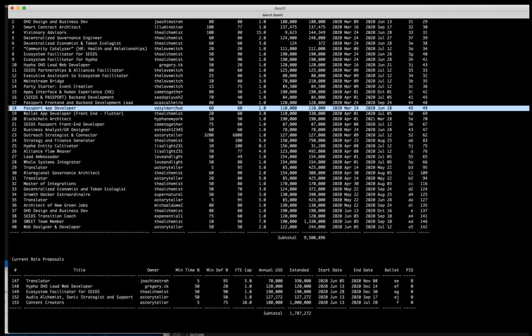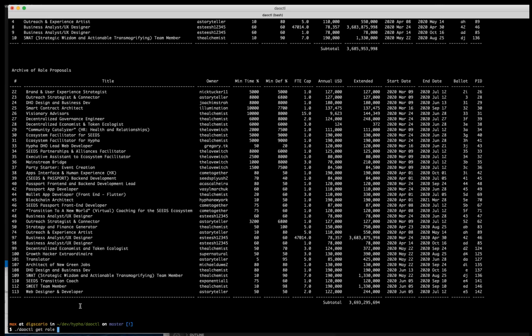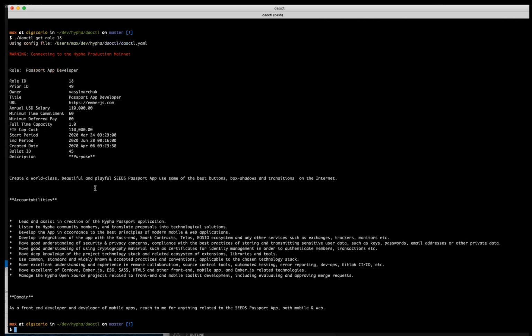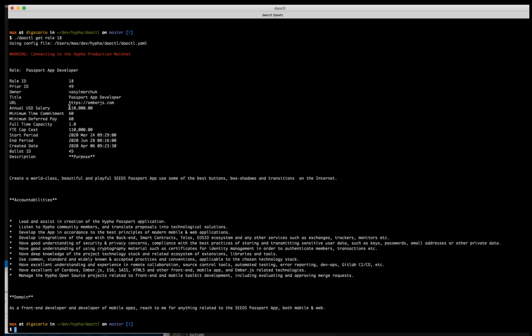Passport app developer here, role 18. So here I'm just going to do DAO control get role 18. All right, so here I have a lot more of the detail of the role, including the job description. So the title, a URL, the Passport application uses Ember, the salary, the time commitment, deferred pay, again, start and end period. So a lot of the same information.